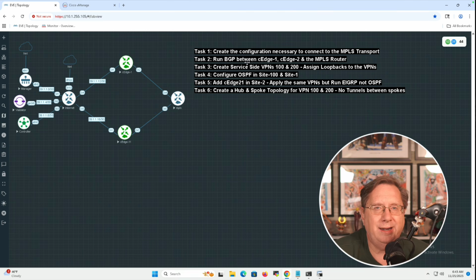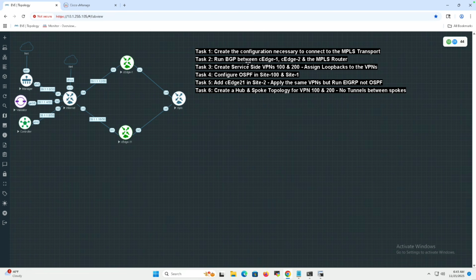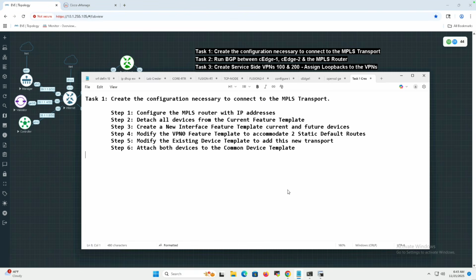So what I want to do right now, first of all, is turn our attention to task 1, because that's going to end up engaging the vManage in some ways that many people may not be familiar with. So I've brought up a notepad that is going to outline the tasks that I want to implement in order to complete task 1. Task 1 being creating the necessary configuration to connect to the MPLS transport.